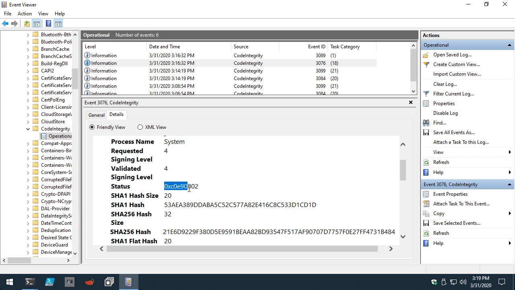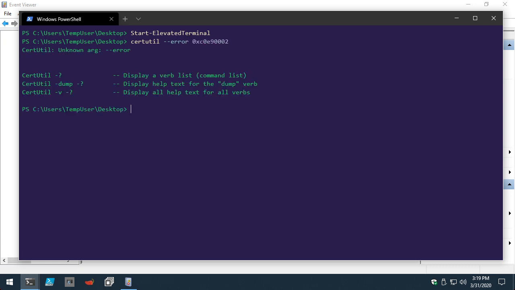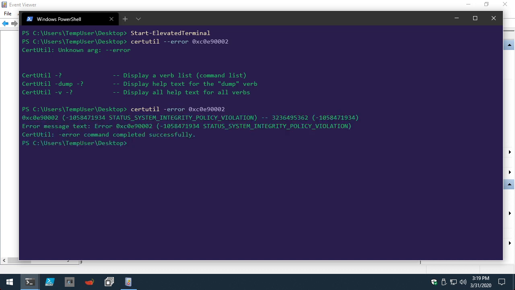So signing status, this should always be the same based on my experience. And again, Lee Holmes hooked me up with this. No, it's not certutil. You give it any error code, what is it, dash error? Yeah. And it will map it to the human readable value, which is super cool. So I've never seen anything besides this error code.